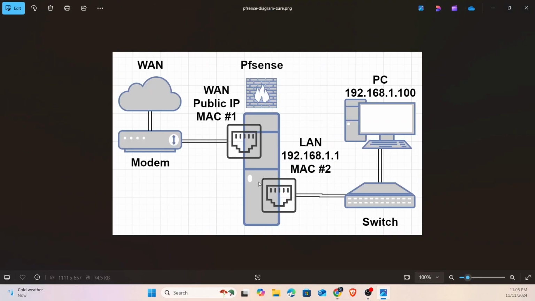Hello everyone, in this video I'm going to show you how to configure the pfSense, and this is the rough network diagram that we are going to be working on. Our pfSense has two ports. One is used to connect to the WAN, which is also the internet, and the other port is used to connect to the LAN. In this case we'll be using a Windows 10 machine and we'll be skipping the switch, so the second port of the pfSense would be connected directly to the PC.